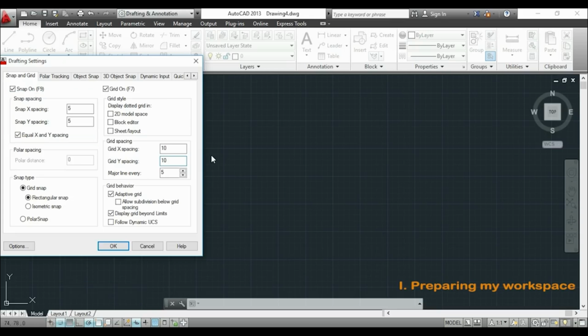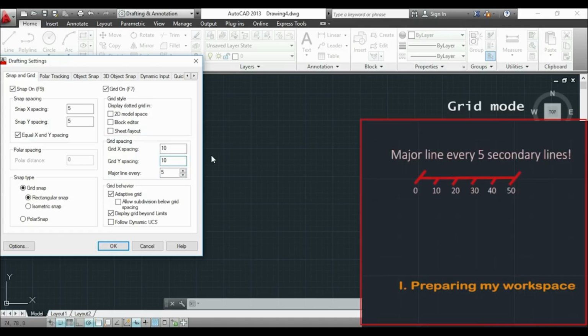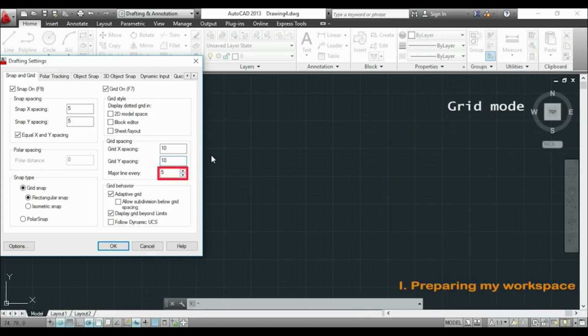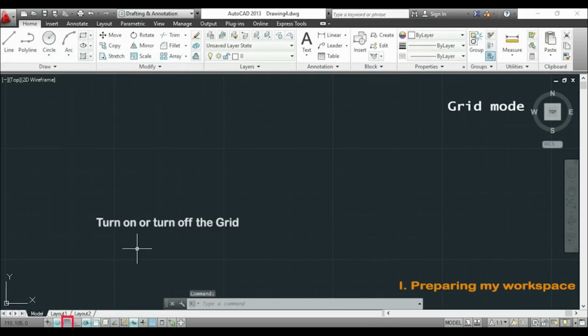Now, if I am using the grid, I can also change the spacing here. If you look at this diagram on the right, you will see that I have in my grid a major line every 5 secondary lines. You can change that in this box here. Another thing, if you want to switch on or switch off the grid, just click this button.